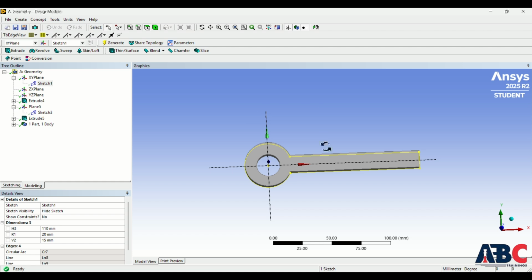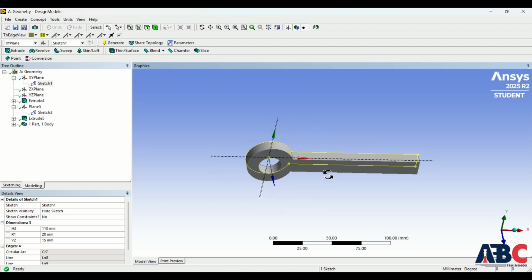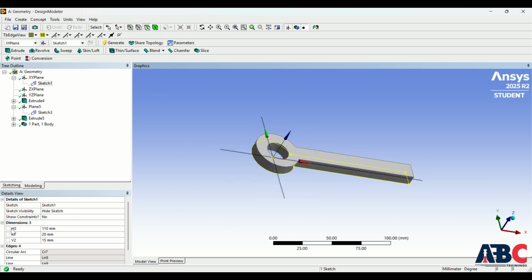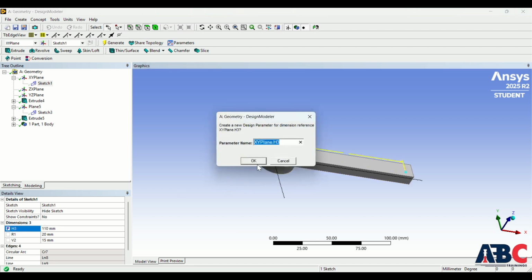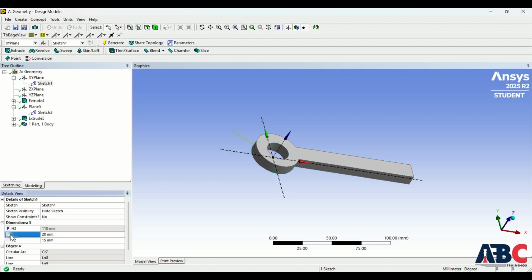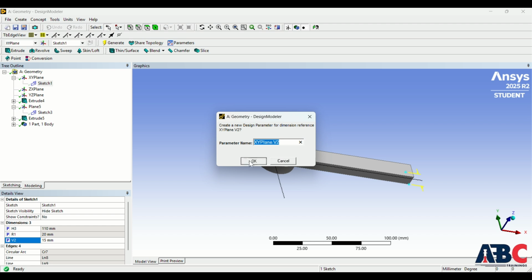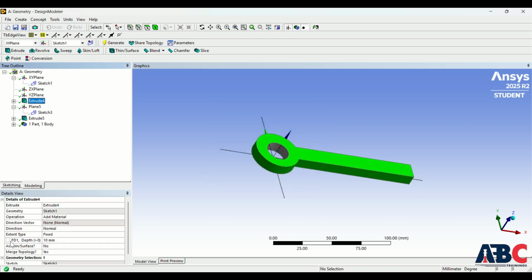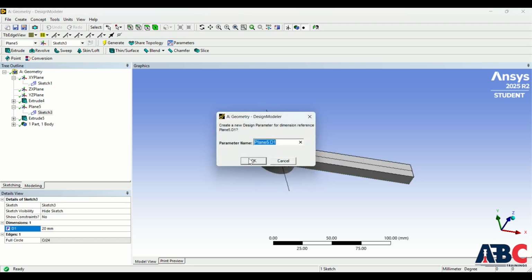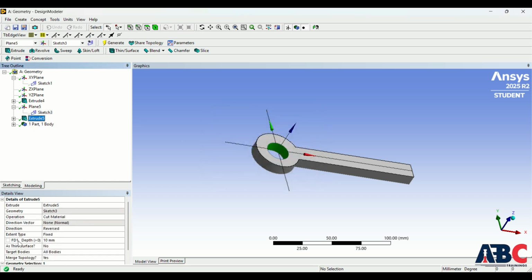So I have created one geometry. You all know how to create the geometry. We have already seen it in our previous videos. Okay, now we have to set the parameters that we have to change in future for this geometry. So I will set this parameter, and this parameter, and this parameter. Okay, now I will set the extrude parameters also, and the same for the other sketches. Okay, so I have set the parameters.